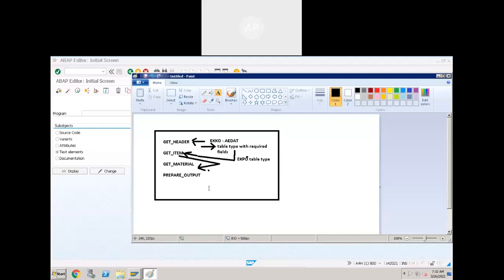Now, what is the input for prepare output data? All three fields data. Data returned from the get header data method, get item data method, and get material data method. So all the three methods' outputs are going to be the input for prepare output data.